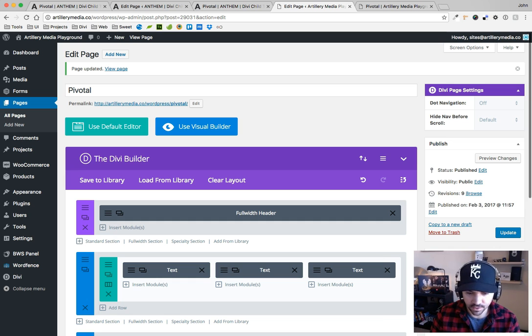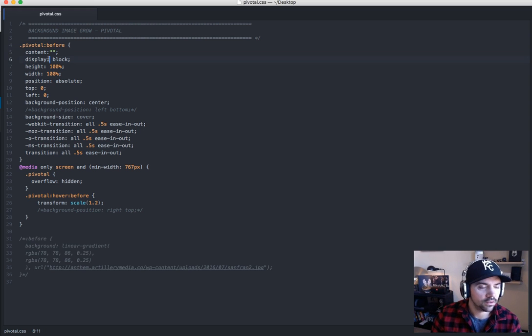And then the next step is to take this CSS here, and we're going to add this into the page. Or you could put it in your theme options CSS for Divi, or you can just put it on the page that you're working on. And I'll walk through and explain what this CSS is doing. So we gave this class to our sections, and by saying .pivotal, we're targeting any section with the class of pivotal here, and then we're using that before pseudo class, so we're targeting that.